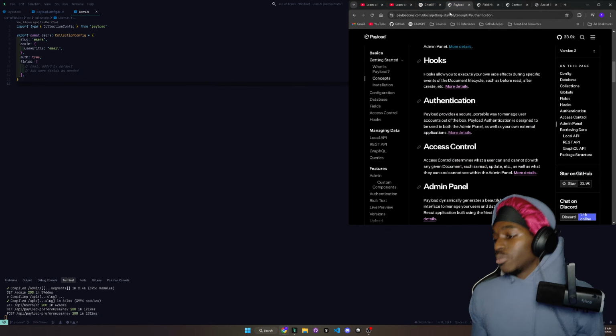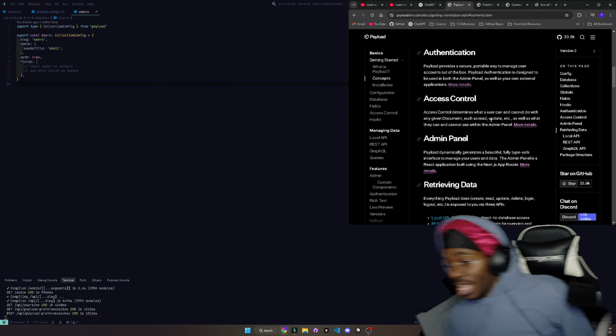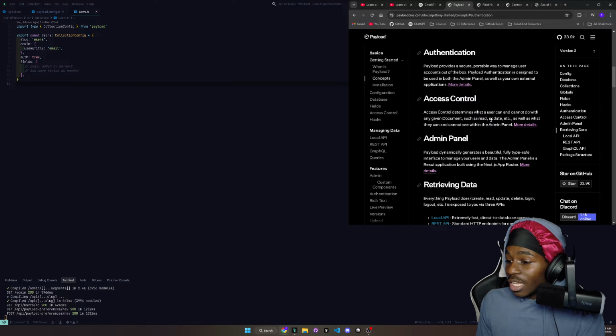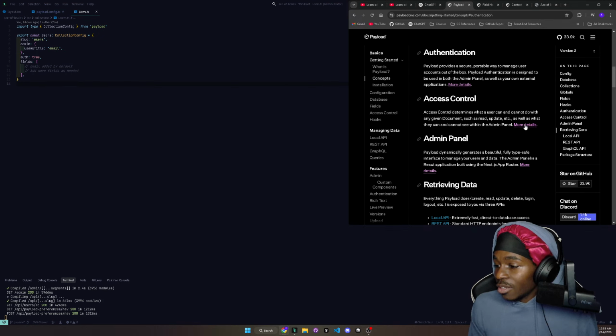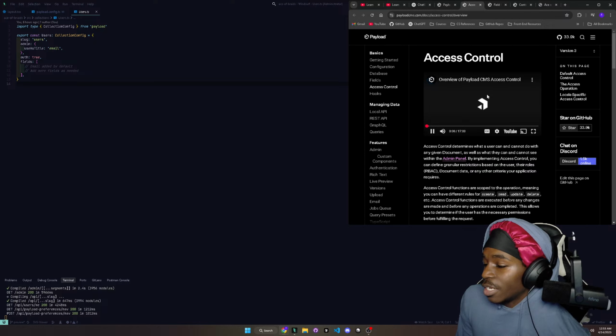It's pretty simple. Now you have access control. Okay, this access control determines what a user can and cannot do with any given document, such as read, update, etc., as well as what they can and cannot see within the admin panel. Let's take a look at this. Learn about that.